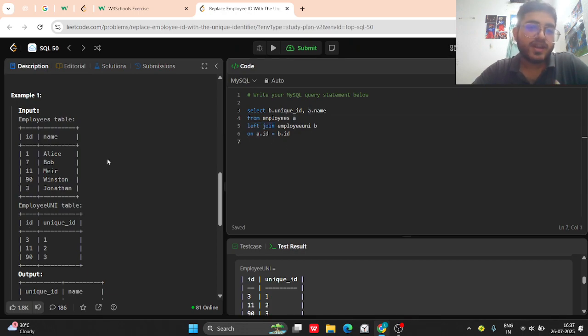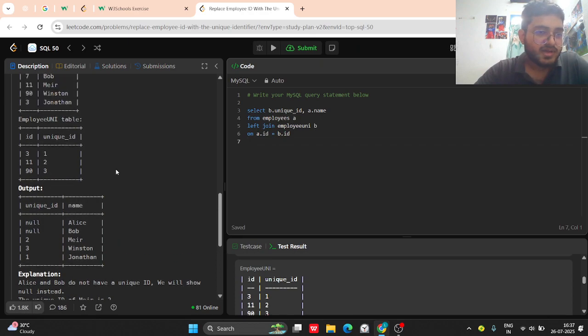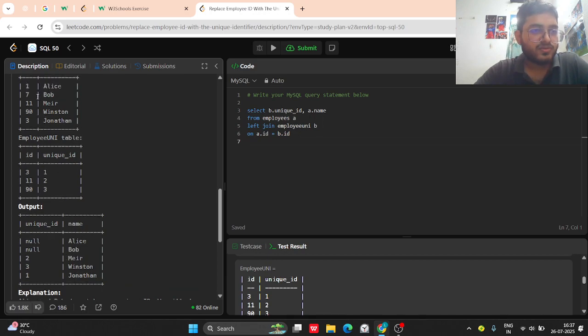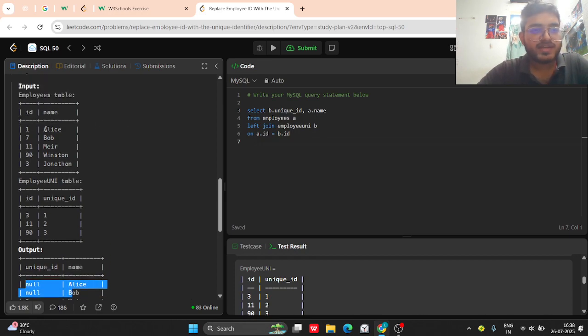I have gone for left join because if you look at the output, these three rows are the intersection, like 2 3 1, IDs 1, 3, 11, 90. We got these three here, Mayor, Winston, and Jonathan, and the other two, Alice and Bob, are in the left table. This is table one, so we'll go for left join. Try to think of this one. This one is very important. This is a very basic question of join, so you should be able to figure this out.